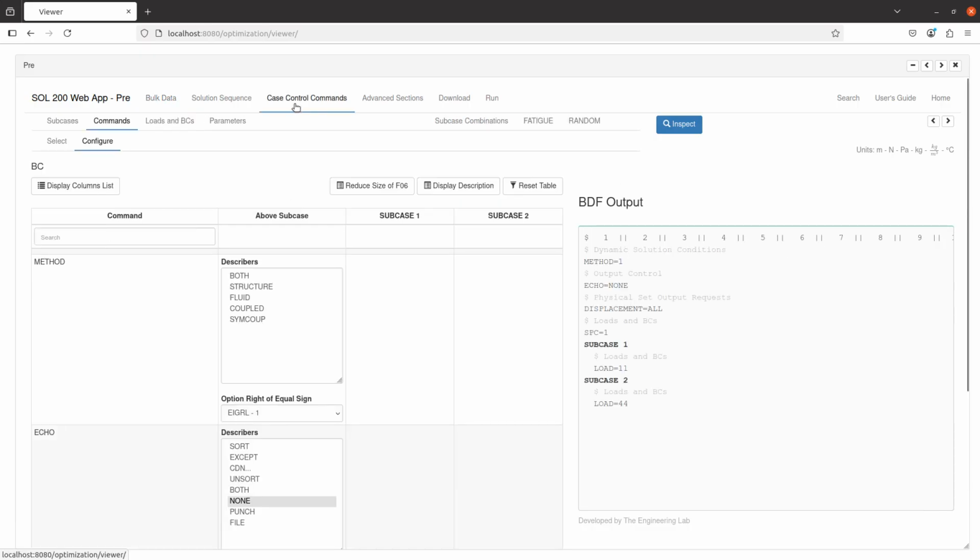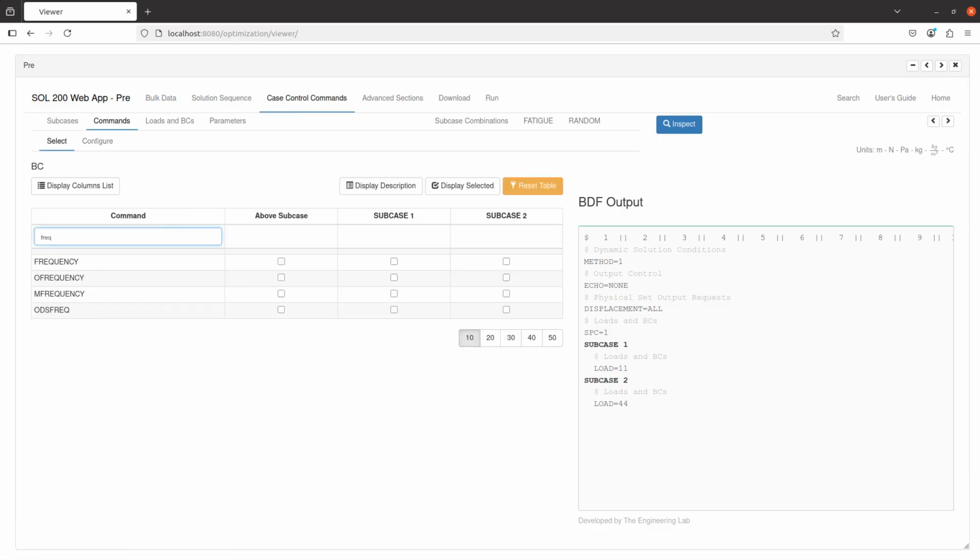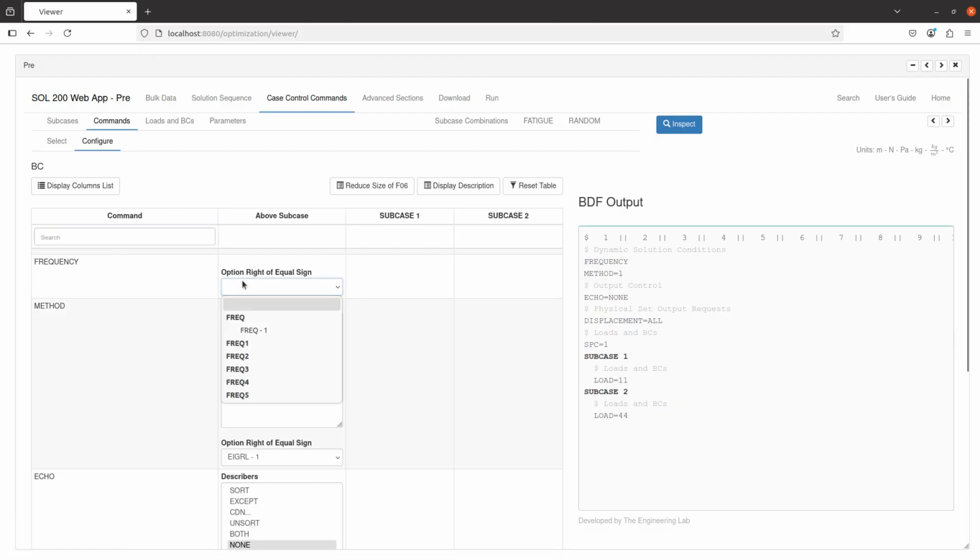So now we have to go back to the case control section. We have to tell Nastran, hey, these are the forcing frequencies that I want. So here we'll turn on the frequency command for the above subcase level. We'll go to frequency and we'll select that frequency entry we configured a moment ago.